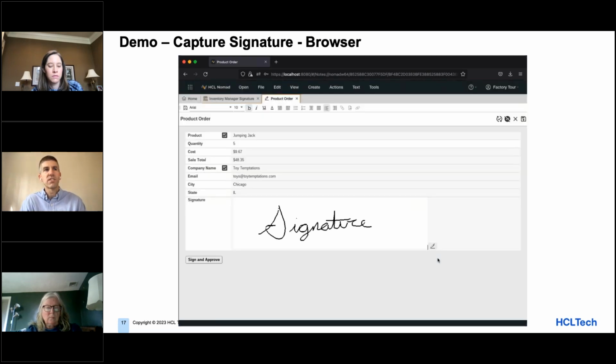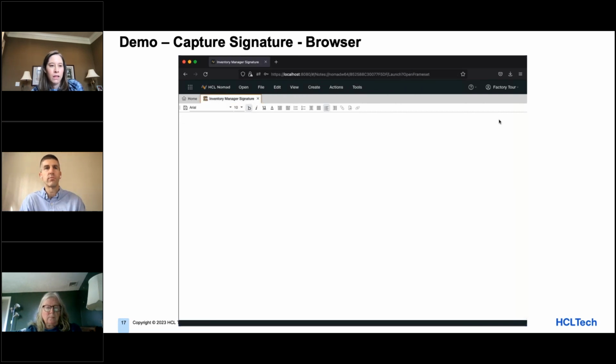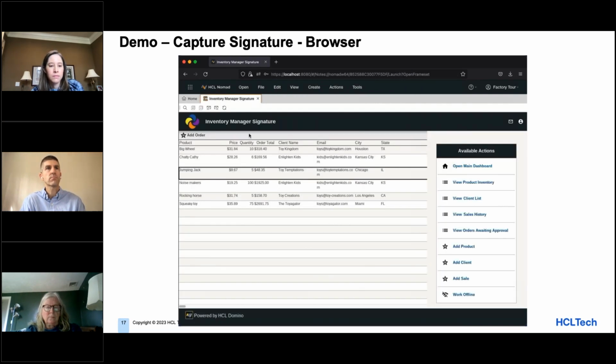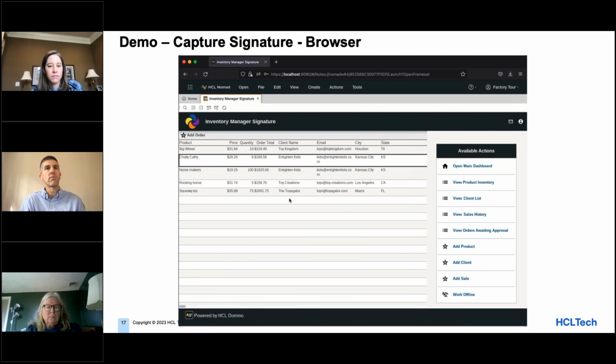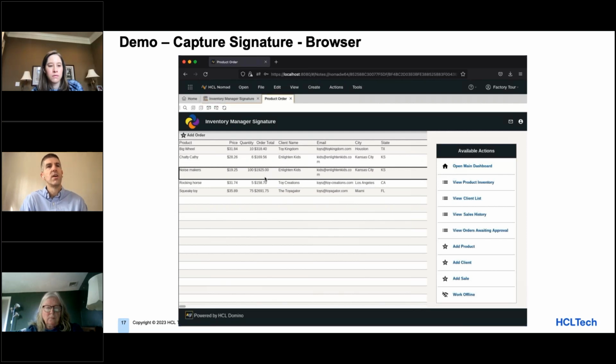And you can see that this gets now stored into the document in the signature field, and we'll go ahead and approve this one. And when we refresh, you can see that that one disappeared because now it's been approved. So it's no longer awaiting approval.